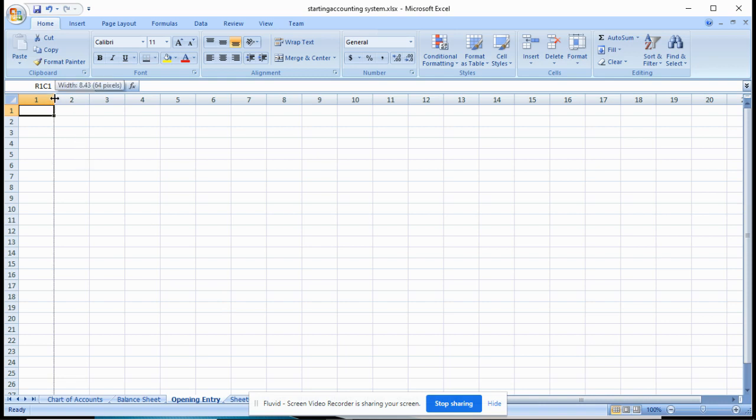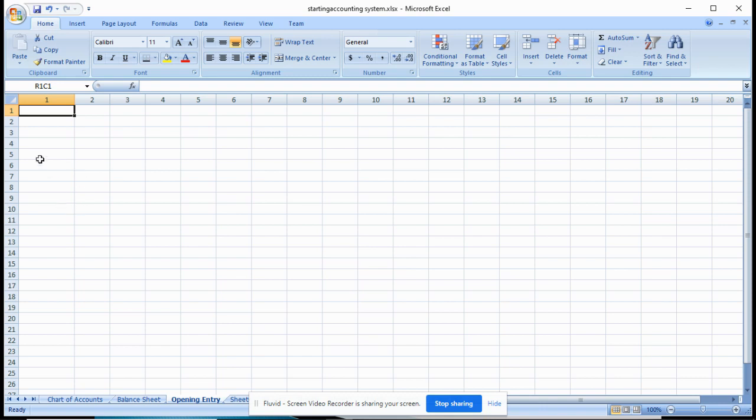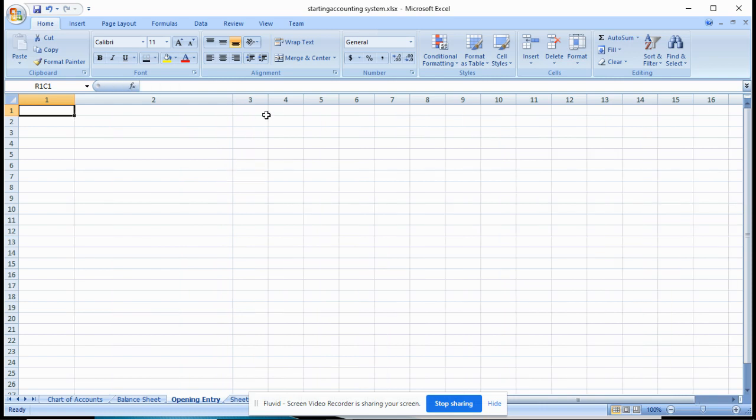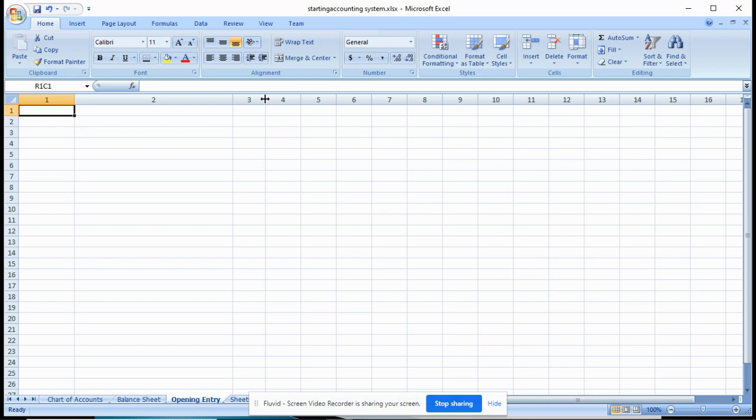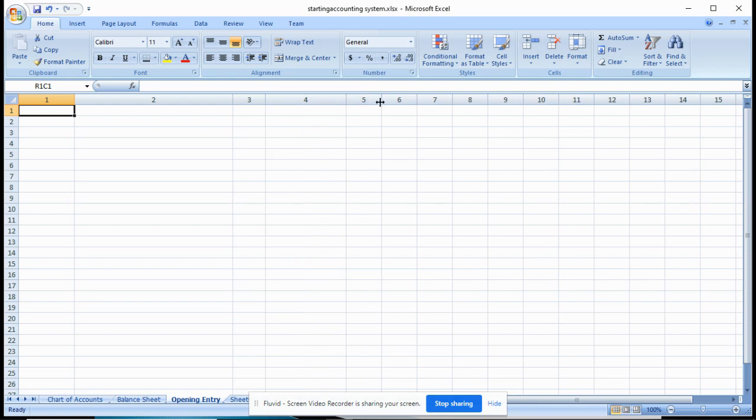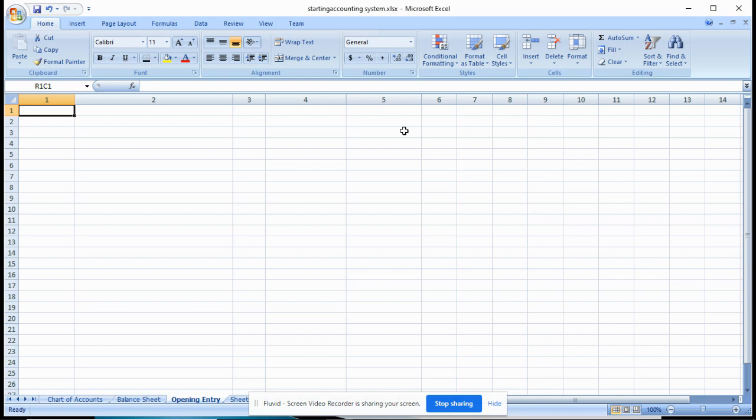So for the opening entry, we have a column for the date, a column for the account titles, and usually another column for our receipts or other postings. Then we have the two columns for values. So more or less, this is how a general journal looks like.